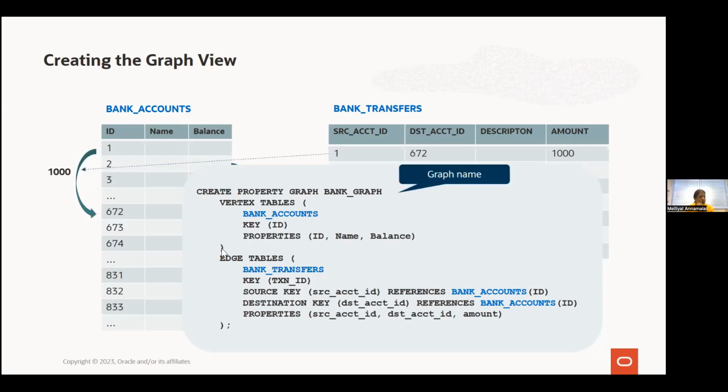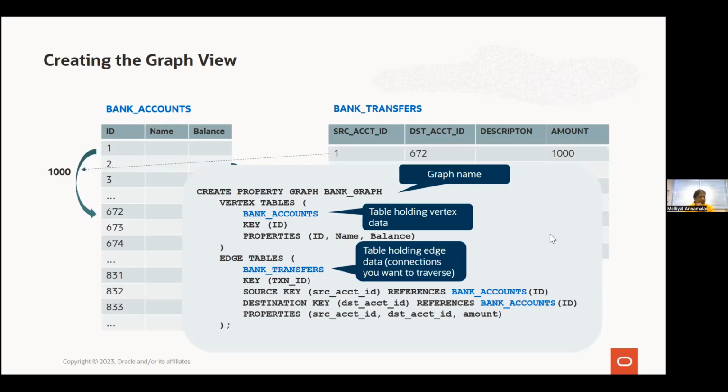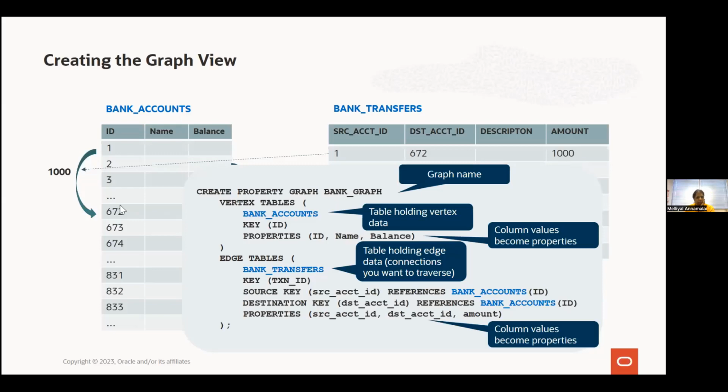So here's the graph name, the table or tables holding vertex data, and the table holding the edge data. And then, as I was saying, the column values become properties. And then you have the source and the destination keys. This is as defined by the standard. You can also, if you have an index on, let's say, the source and the destination columns here, which are the source and destination for the edges, that typically helps performance significantly in the Oracle database.